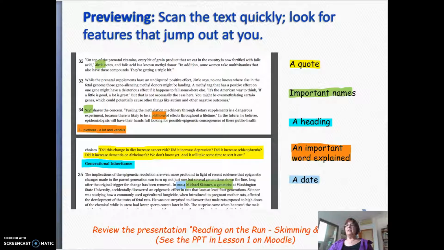So one of these things might be a quote. So let's look at the yellow quote. Did this change in diet increase cancer risk? Did it increase depression? Did it increase schizophrenia? Did it increase dementia or Alzheimer's? We don't know yet, and it will take some time to sort it out. But we already know that important diseases that are very problematic are going to be dealt with and there is a change as a result of epigenetics, change in our information.